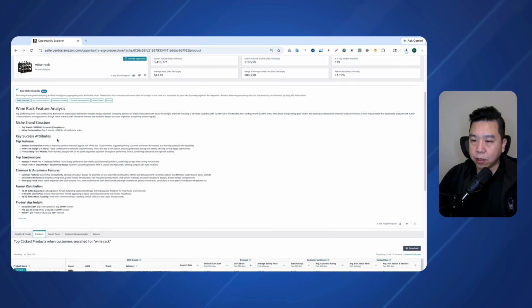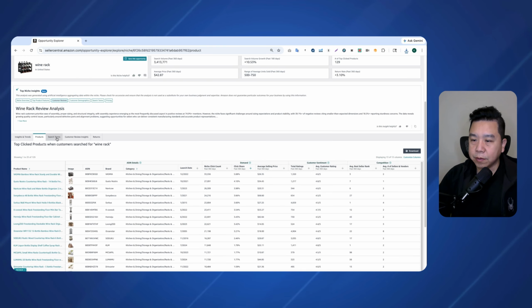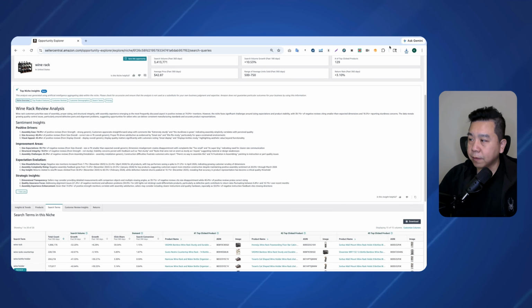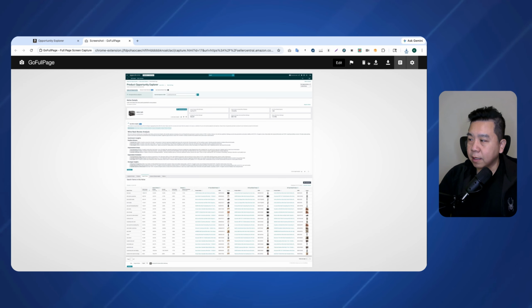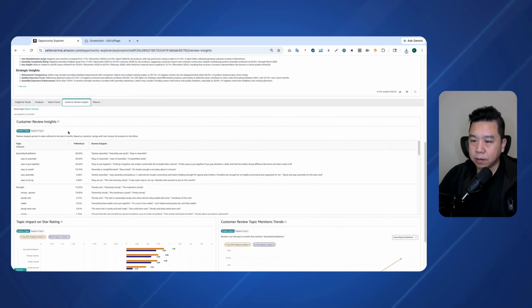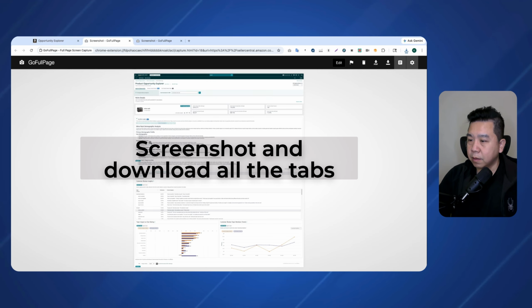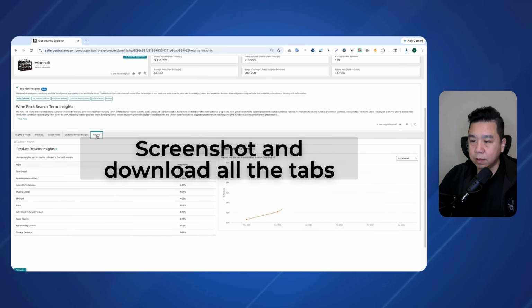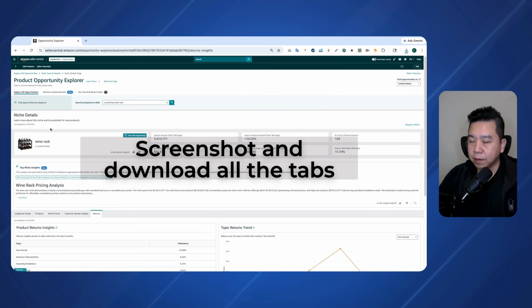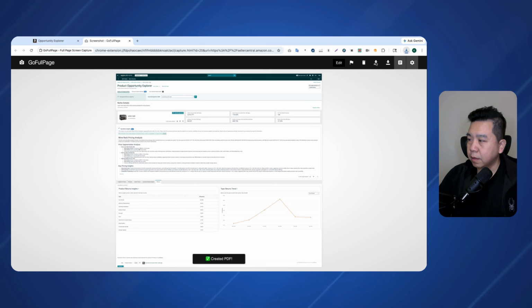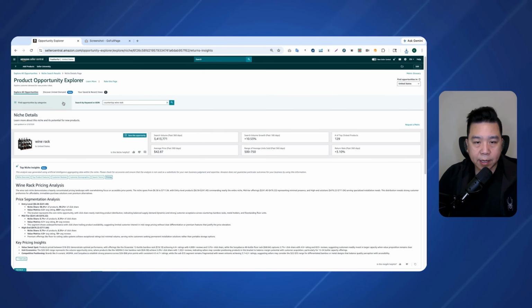The next one we are going to do is customer reviews, search terms, screenshot that, save it. And the last one we're going to do is pricing by itself. Okay, now that we have all this data downloaded, our next step is to use ChatGPT.